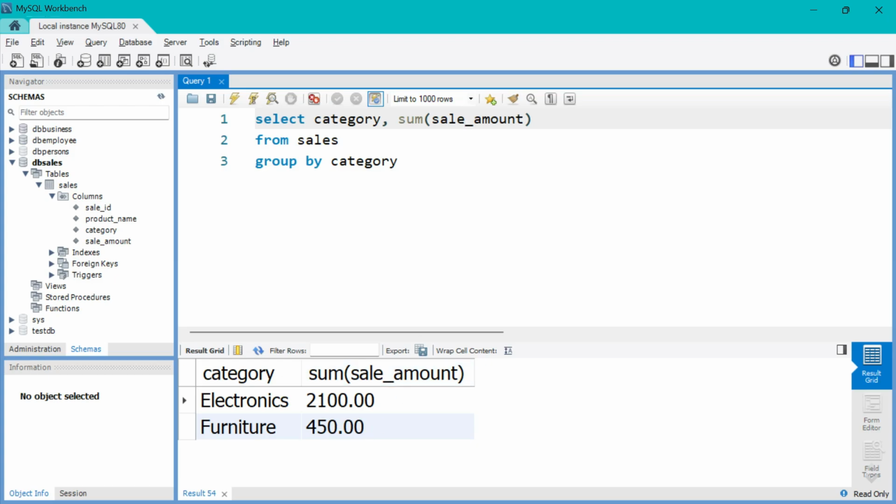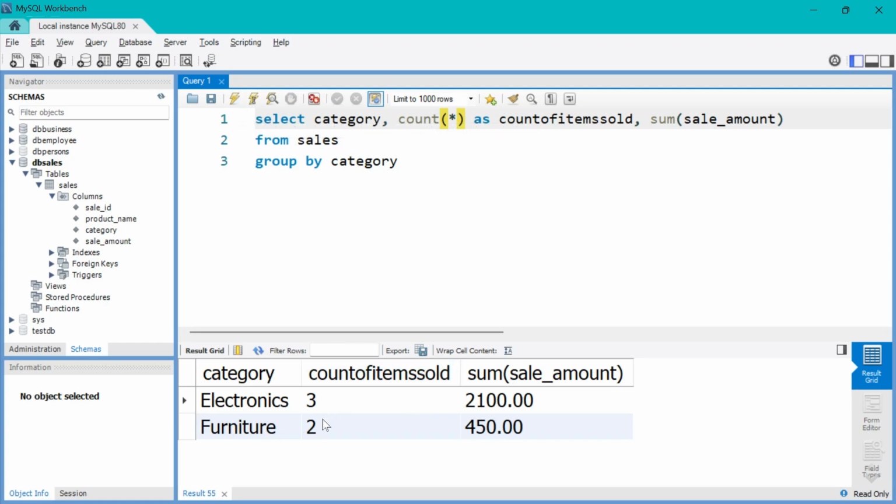Additionally, you can also do something. Let's say I want to see how many items were sold, the total count of items. So here, what I can do is count of rows. The star I am going to write within the parenthesis indicates the rows. Okay, count star means count of rows. Now I say as, count of items sold, something like that. So if I run it, you see count of items sold 3, 2, sum sale amount and so on.